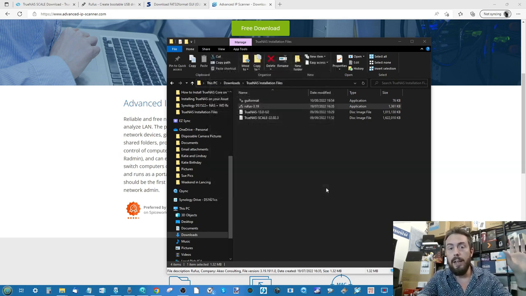So all we need to do now is click Close, go to the bottom. You should have an option here to eject this media safely. So go ahead and eject it safely like so. And now you can remove your USB just like that. And this USB is now ready for our installation. So let's hop over to the Asustor and start getting the device set up for TrueNAS SCALE.